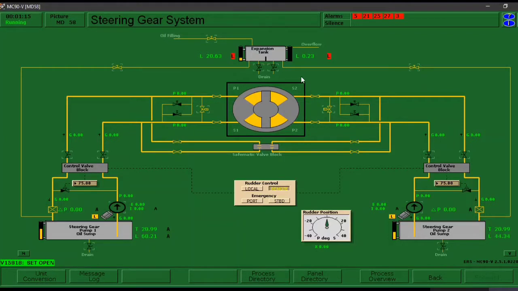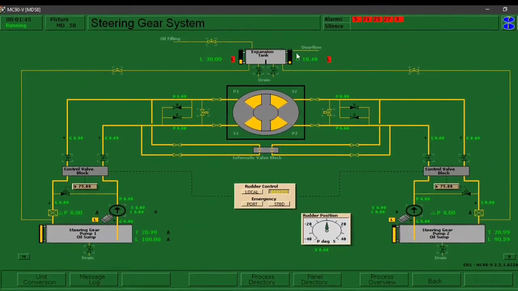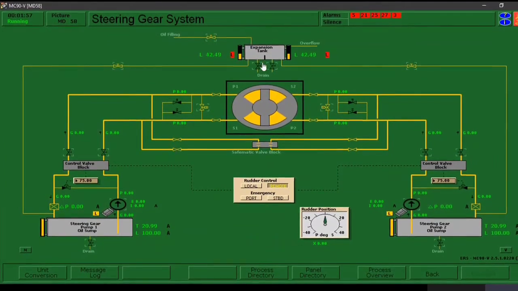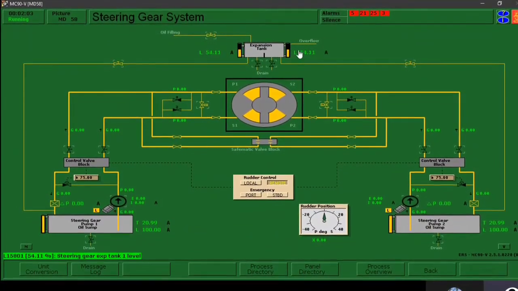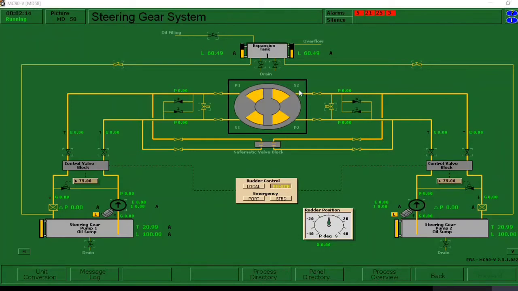Once the red L is gone, please stop filling the tank to avoid the overflow. So let's wait until it's topped off. So as you can see, it's already filled up, and then we're going to proceed to the next step.